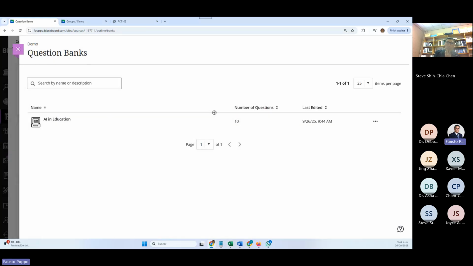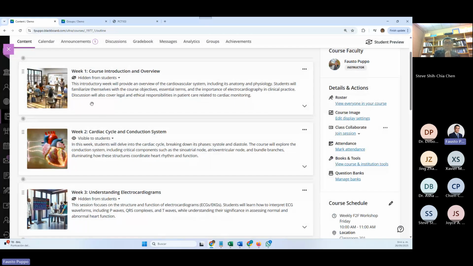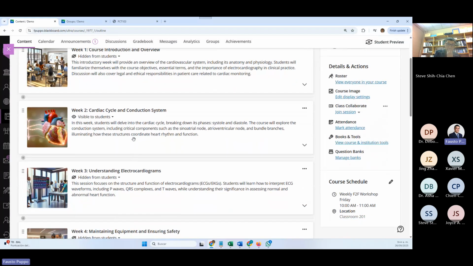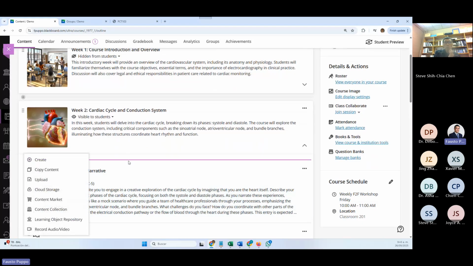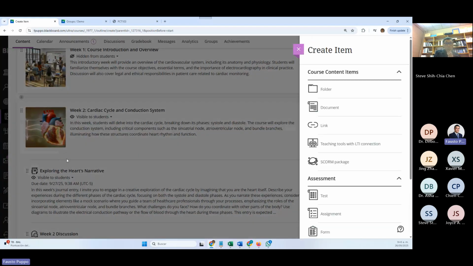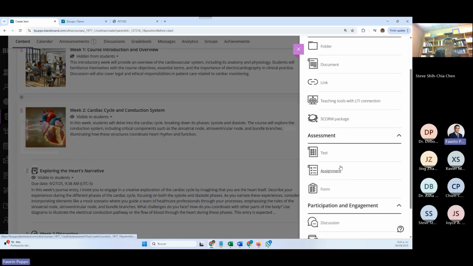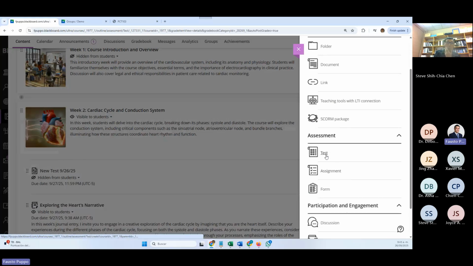And now let's use that on a test. Okay, I'll use here. Okay, I know that topic has nothing to do with electrocardiograms, but it's just this is basically a functional demo. So I'm going to create a test.